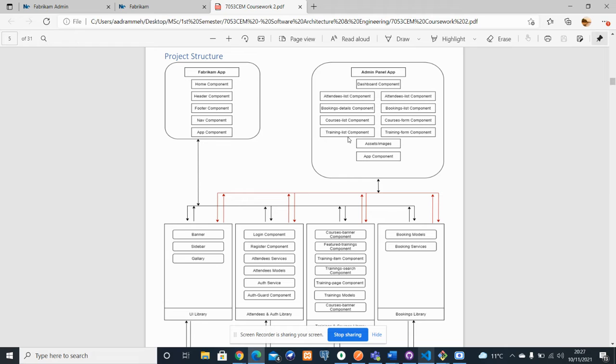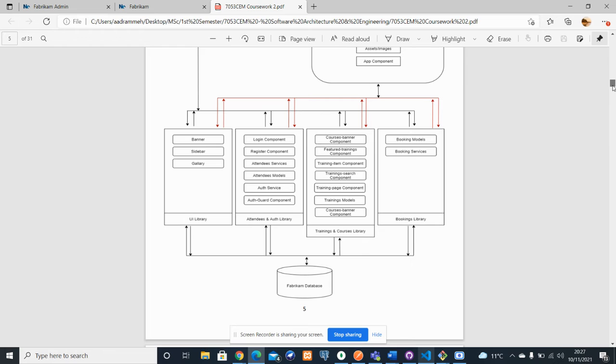The list will list all the trainings, and the form is used if you want to update or create a new one. That's what you use the form for. And the assets are just to store the images. They all share a banner, a sidebar, and a gallery.